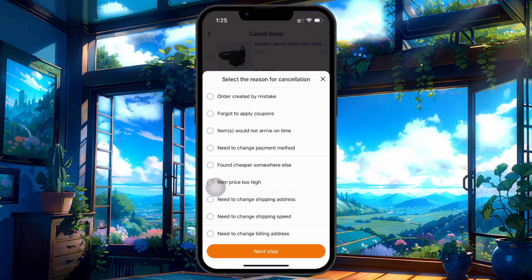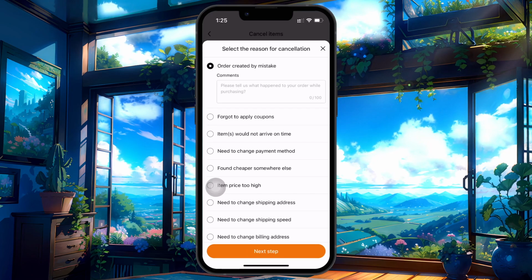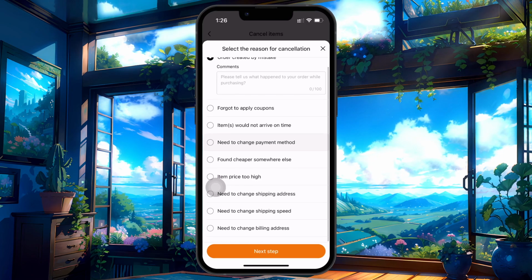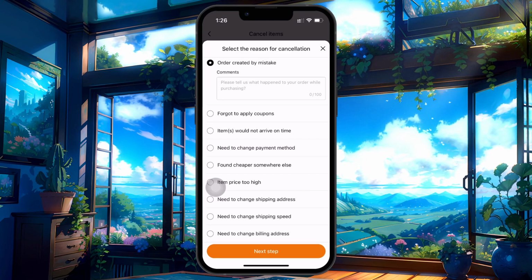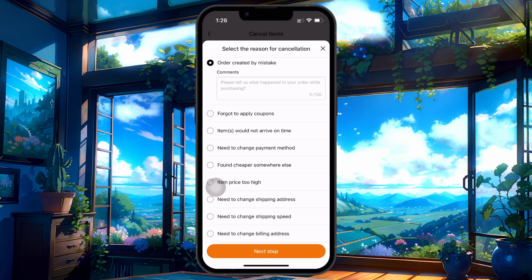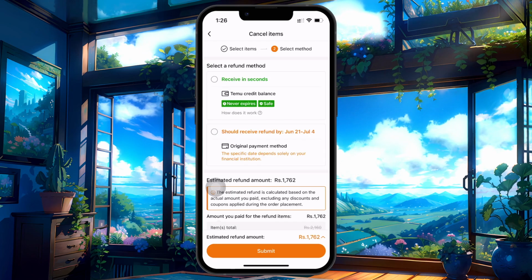You'll be asked to select a reason for cancellation from a list. These might include options like item price too high, need to change shipping speed, or found a cheaper option elsewhere. Choose the most appropriate reason and tap Continue to cancel. After this, your cancellation will be processed.